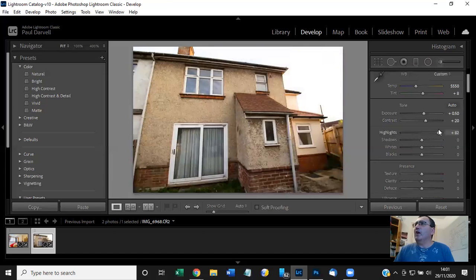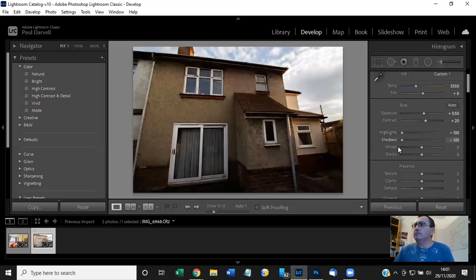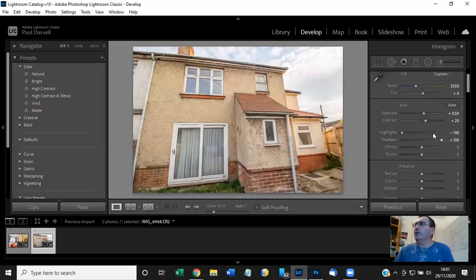And then with highlights, let's see what highlights do. Wow, you see what's happened to the sky? It washes the sky out, or it actually brings the sky in. So I'm going to leave the highlights there. Shadows, that's a bit washed out. That's too far the other way. So if I go to there, what I could do is I could bring my exposure back down.